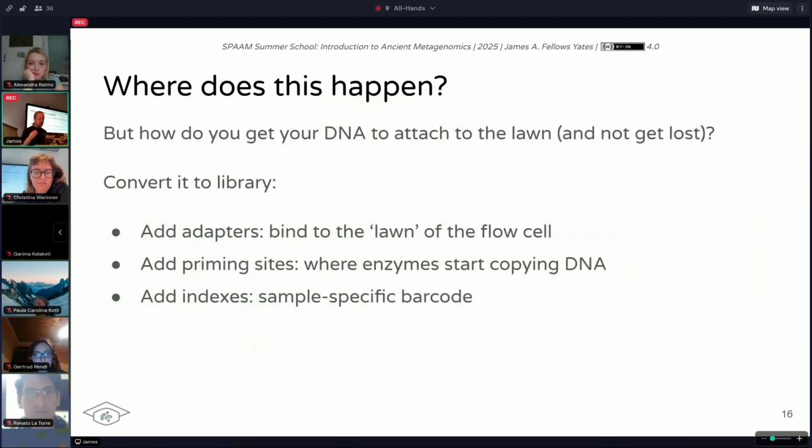But to get your DNA to be bound in place on these synthetic lawn, as we call it, you first actually need to modify your DNA to convert it into something we call a library. The library consists of adding adapters. These are the things that actually have the complementary sequence to the synthetic sequences on the flow cell and hold them in place. But these adapters also hold priming sites, because this is what you will use for the polymerases when you start incorporating new nucleotides to basically start from.